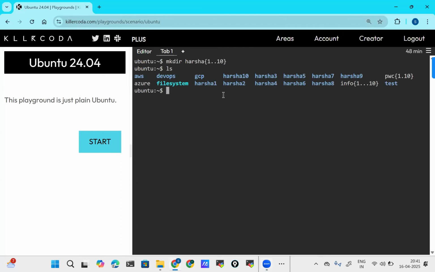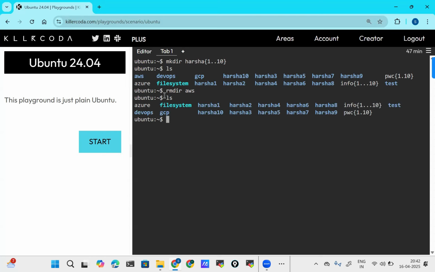Okay? Now I want to remove a directory. The command will be rmdir, remove directory. For a file we mention rm, that's it. But for a directory you need to mention rmdir and then the directory name. Let's say the directory name is AWS. It is going to remove the AWS directory. Previously I used to have the AWS, but now give the ls, I'm not having any AWS directory.